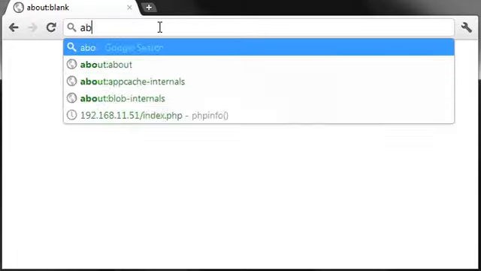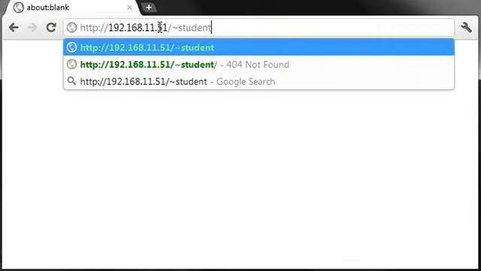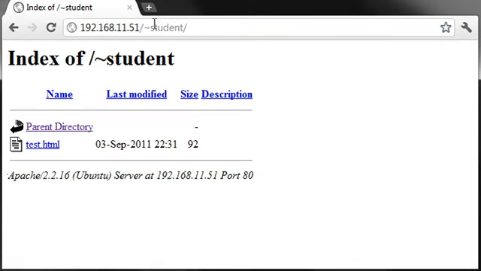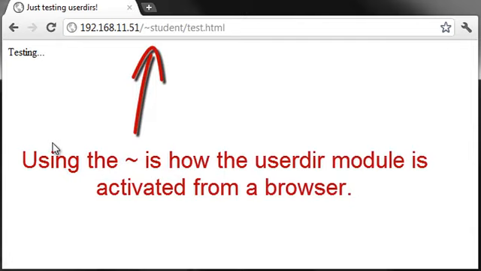My IP hasn't changed, so all I'm going to do is type it in again and add some stuff at the end of the URL. Specifically, there's a tilde and then the username, which is student. The tilde is what causes the userdir module to fire when Apache starts to service the page.